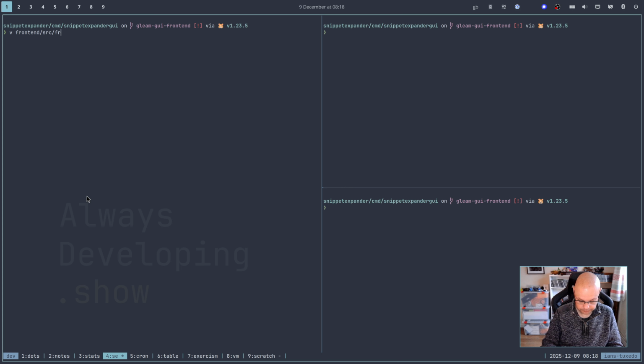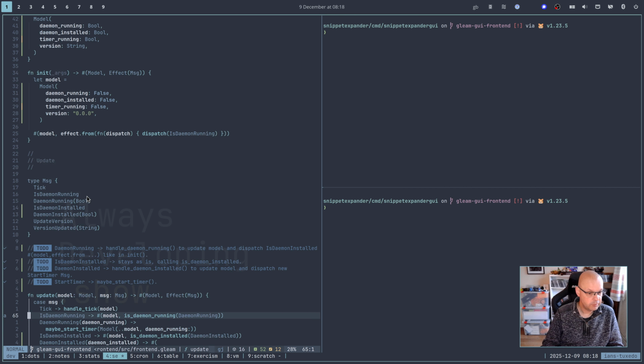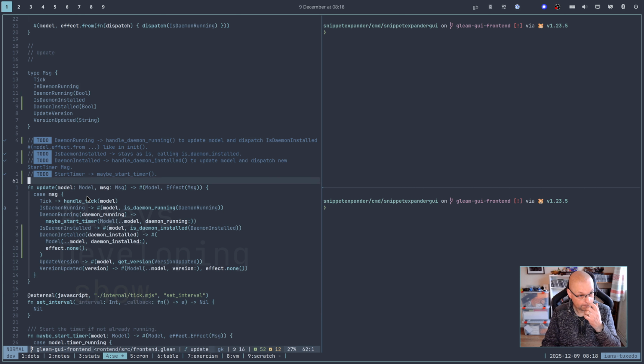In the source. So the problem I've got at the moment is, after isDaemonRunning has run, I don't currently have a way of getting to isDaemonInstalled, sending that message, so it then calls the isDaemonInstalled function, which then returns a result via daemonInstalled below there. So I was trying to work out what the best method is.